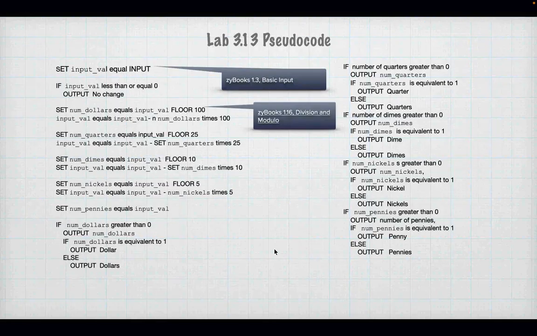Okay, lab 3.13 is our change lab. Somebody's going to input a value, and that value is going to be some positive value. And what we're going to do is what we did in floor.py, but on a larger scale, because we have to know how many dollars, quarters, dimes, nickels, and pennies.